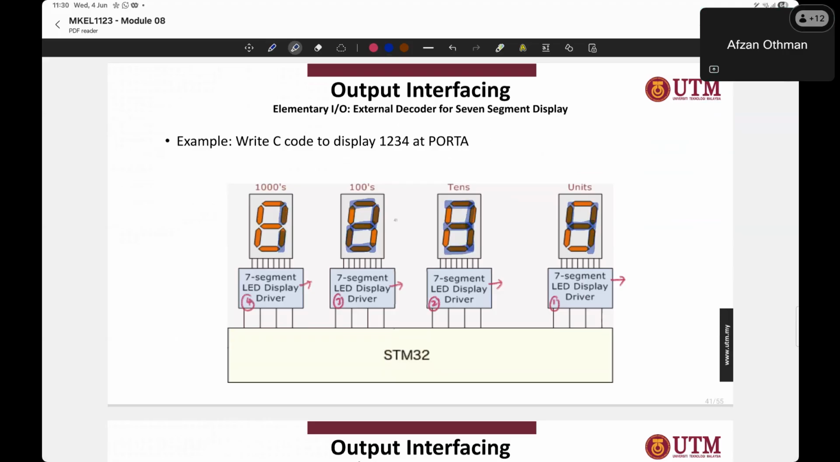So how to do it? Here you can see that from each decoder, it only requires 4 pins that need to be connected to your GPIO pins. So here we can assume this is PA0 until PA3, followed by PA4 until PA7. This one here is PA8 to PA11, and this is PA12 to PA15.